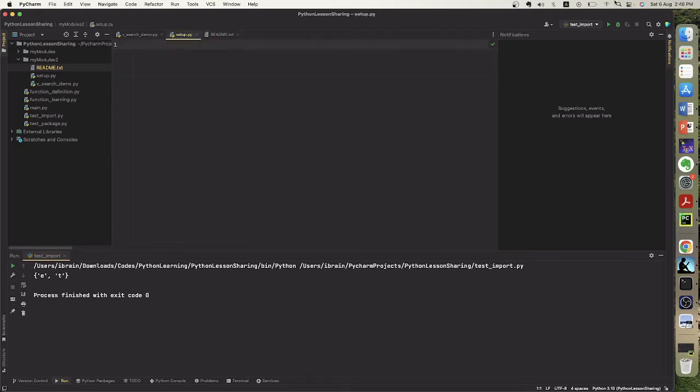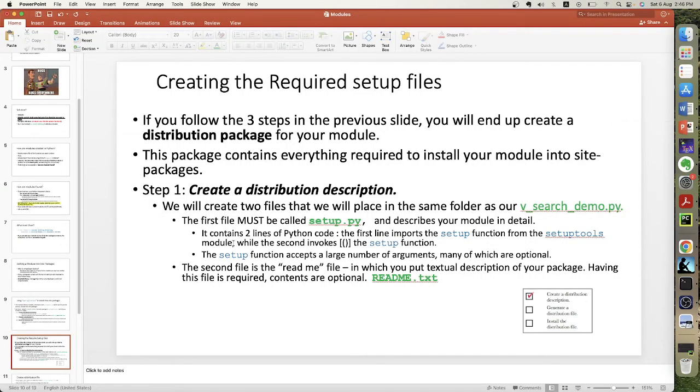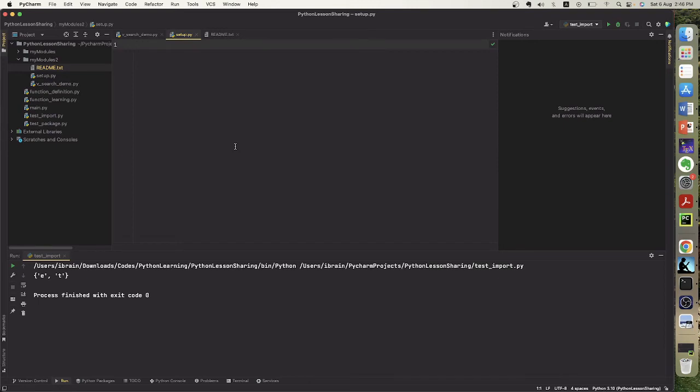Now come to setup.py. In setup.py, as we had discussed, it contains 2 lines of code. The first line imports the setup function from setuptools. So let us import from setuptools, import setup. Now this line is grayed out because we are not using it. Once we start using it, it will be okay. So now we say setup and then we invoke it. There are a couple of lines of code that need to be written to describe this distribution that is getting created.